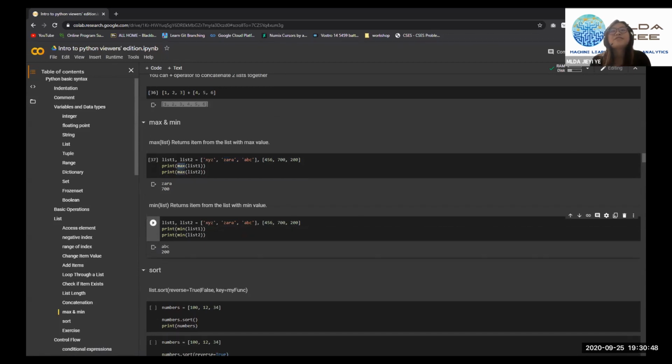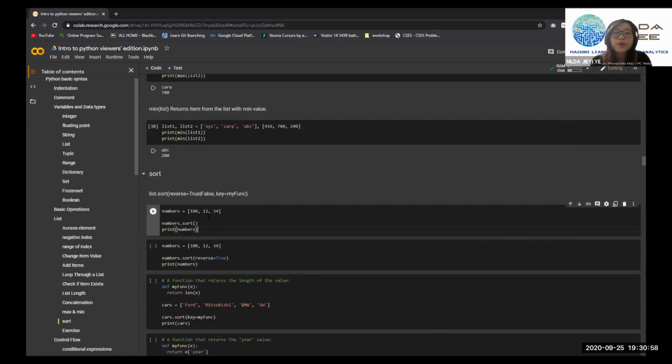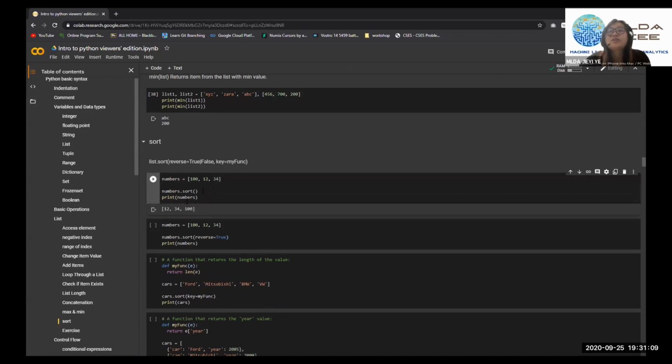Now we also have the min function, which returns the minimal value item from this list. Then for lists, we also have a sort function. The sort function basically does the sorting for the list. By default, it will sort in ascending order, so this will return a list from the smallest value to the biggest.